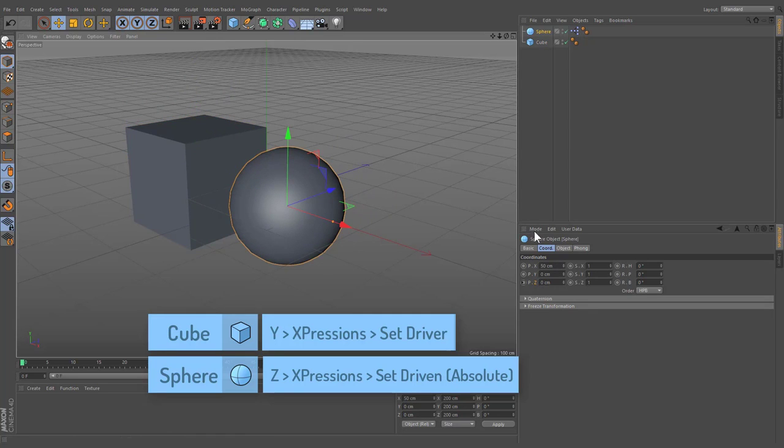Note that if you select the sphere and attempt to manually change the position, it will immediately switch back to its original value. This is because the value is being entirely driven by the driver.